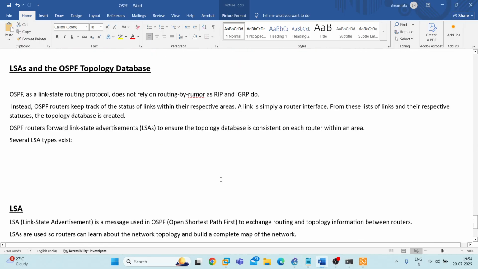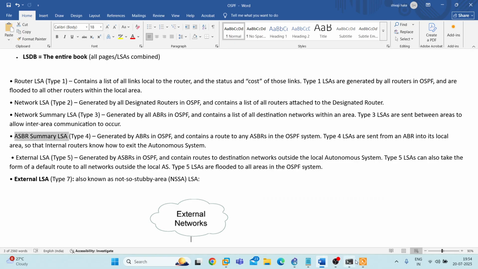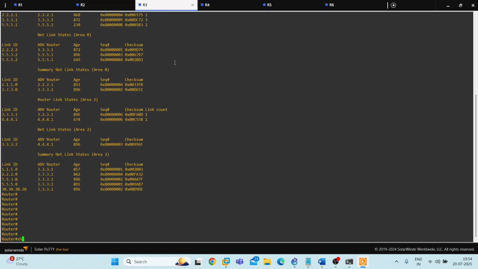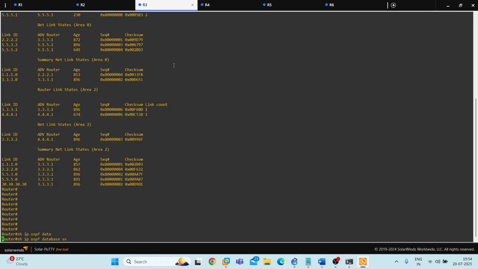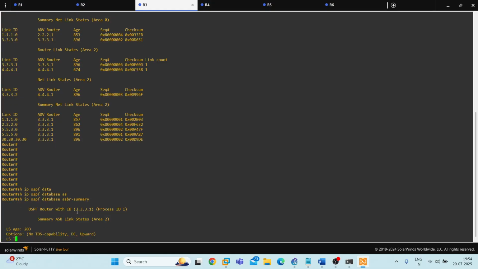Here's some expression regarding the same. Type 4 is generated by ABR, type 5 is generated by ASBR. It is called external LSA. It is called an ASBR summary LSA. So in this way we can check what is the type 5, type 4 LSA. I can show you. In R3 also there is a command, show ip ospf database asbr-summary, to check whether it is generated in R3 or not. You can see it is generated in R3 as well.